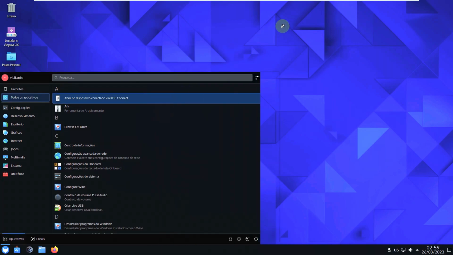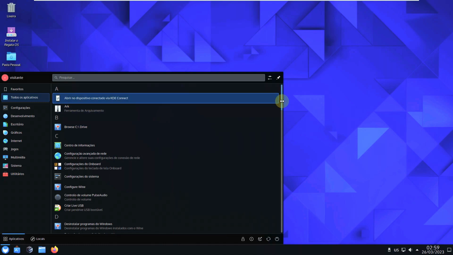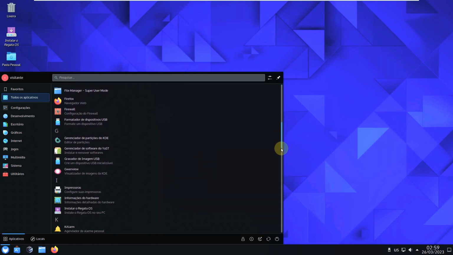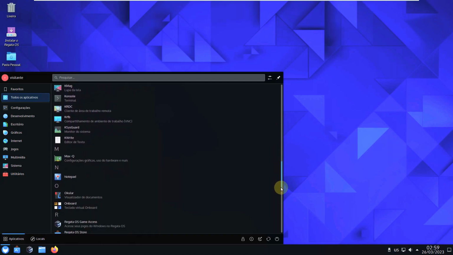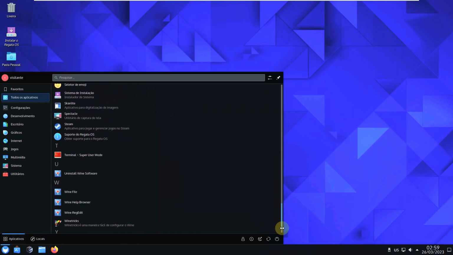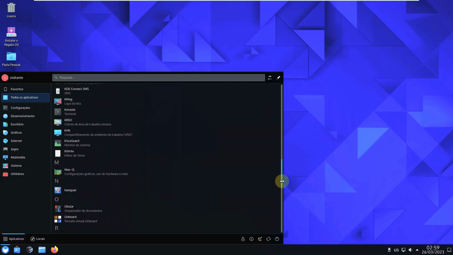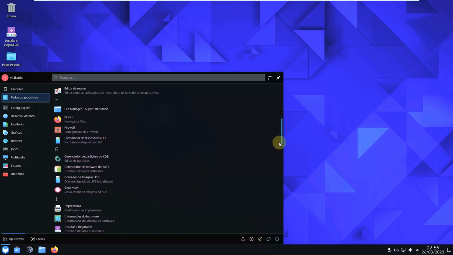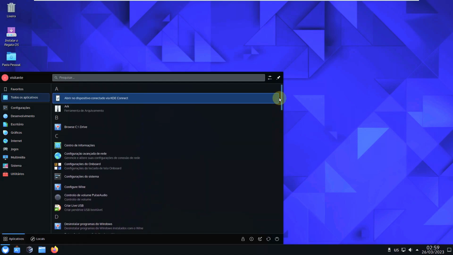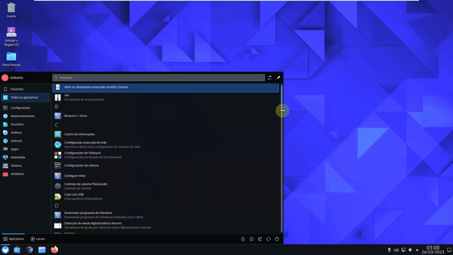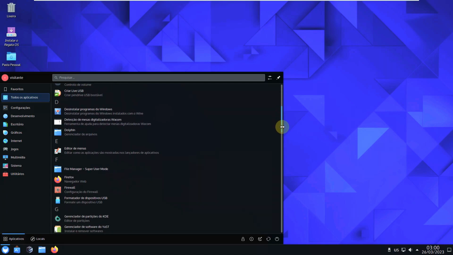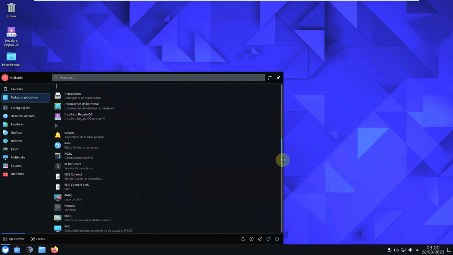Let's resize this thing so you can see clearly. These are all the apps which come pre-installed. Most of them come with KDE Plasma, and a few are added by Regata OS.